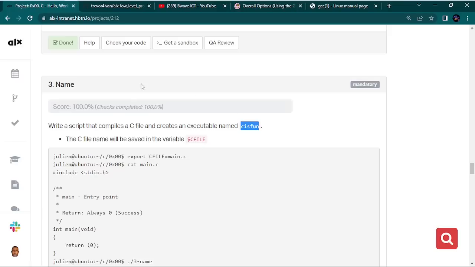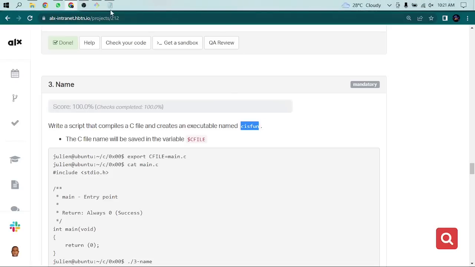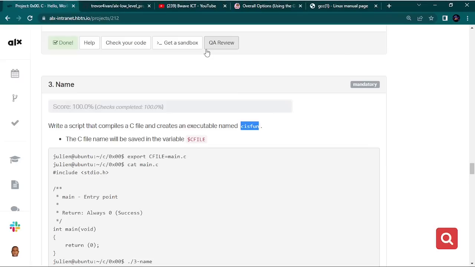So task 3 now, we are going to compile our C file and create an executable called sysfun. The C file name will be saved in the variable CFILE. All right, so to compile a C file and create an executable named sysfun, we are going to use the -o option. Once again, to understand what this does, refer to the official GCC GNU documentation.